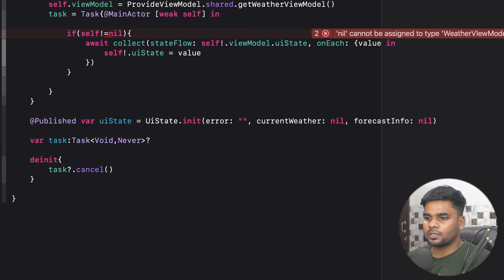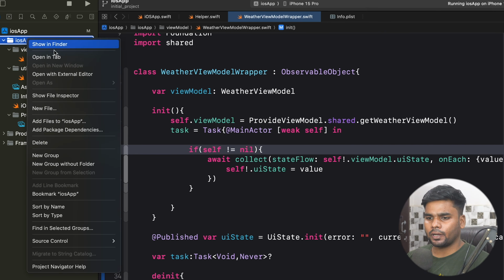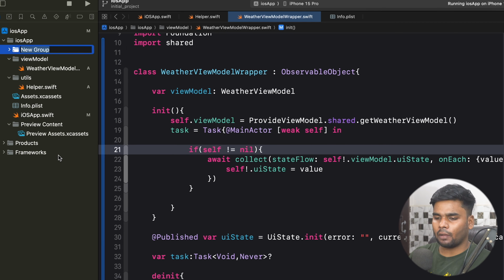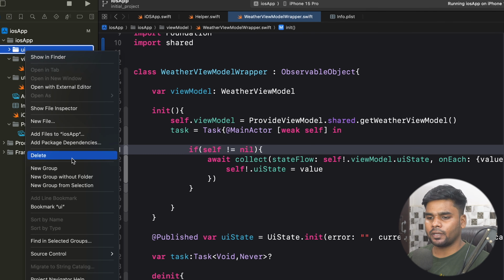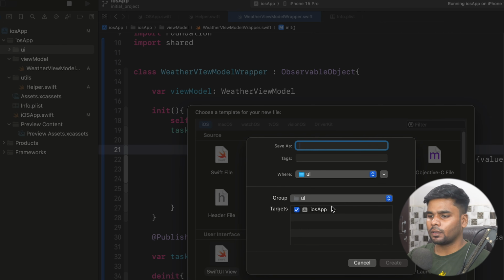Now it's time to use this view model wrapper in our user interface. So let's make some space in here. Okay, so now everything works well. So now it's time to create our user interface. For that, I'm gonna create a new group and I will call this UI, and in this UI, I'm gonna create a SwiftUI file. So we are having new file naming SwiftUI View, and I will call this WeatherView.